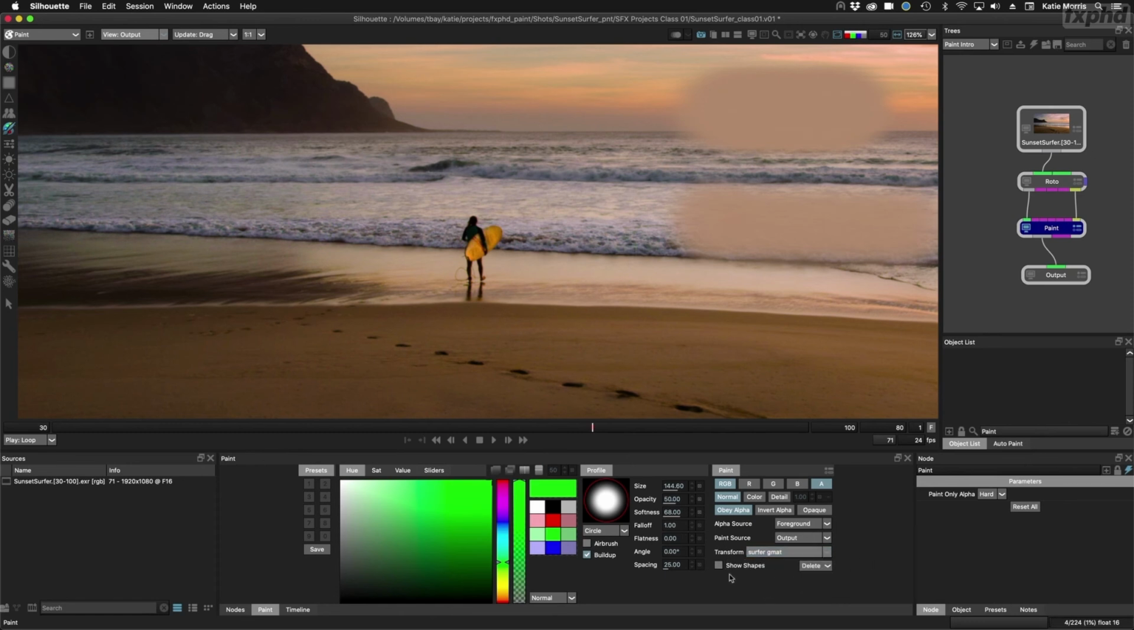And if I want to see my roto while I am painting, if I'm not sure where my edge is, I can click the show shapes. And you can see now I can see my mat here. And I will do some painting. And then I can kind of see where that edge is. But it's still a little bit distracting.